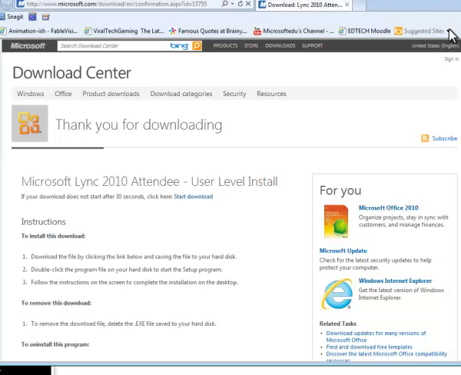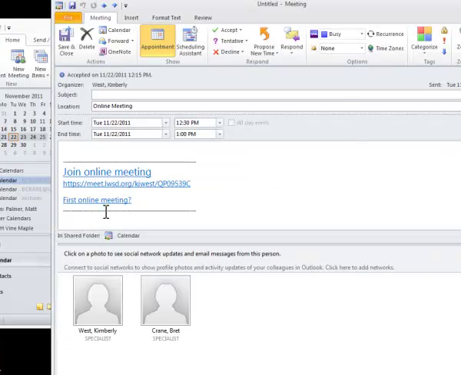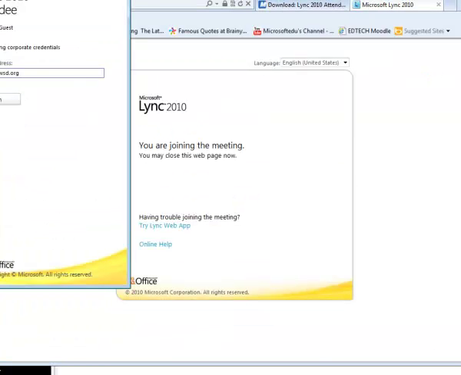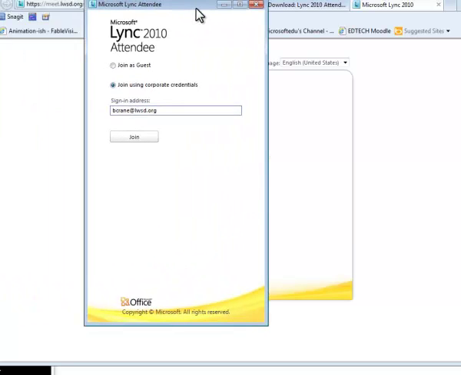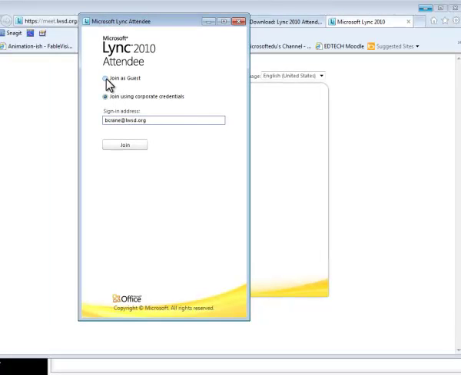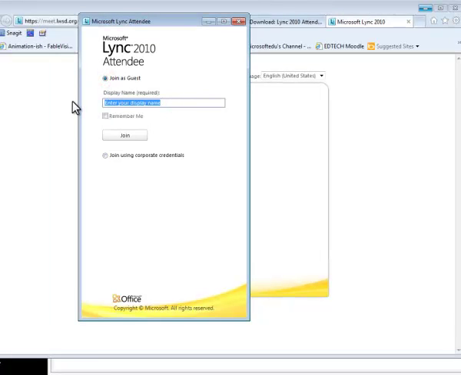And then all you have to do is go back to your actual meeting, and now is the time when you would go ahead and join that online meeting. So let me go ahead and select this, and that meeting should be in progress now. What this will do is take me into the Lync kind of a waiting area until I'm actually accepted into the conference. But first I have to enter as a guest, enter my name, and then go ahead and join the meeting.